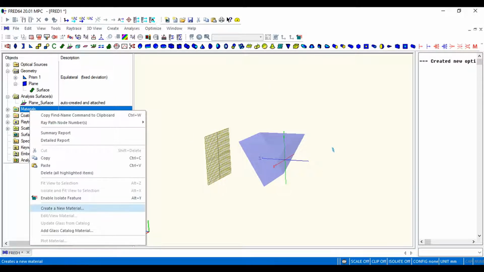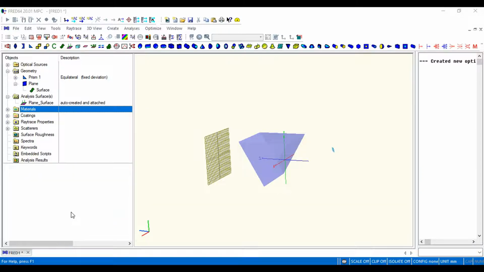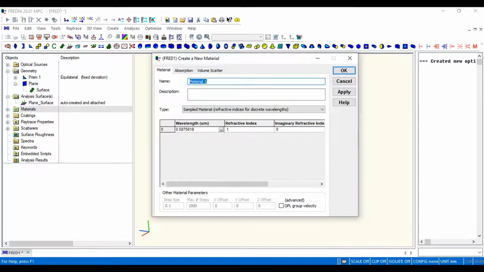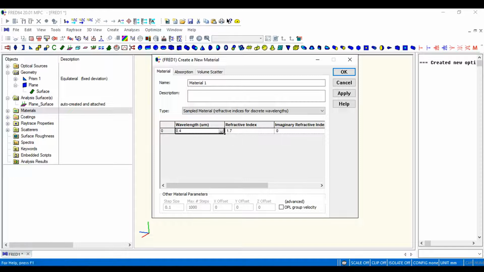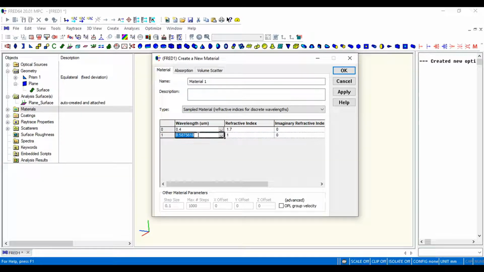Our last step now is to create our new material. So we right-click on Materials and select Create New Material. We then need to set our wavelength range. So for a wavelength of 0.4 microns, we're going to have a refractive index of 1.7. And for a wavelength of 0.7, we're going to have a refractive index of 1.4. And then we're also just going to change the name of the material to be Dispersive Material. After doing that, select OK.